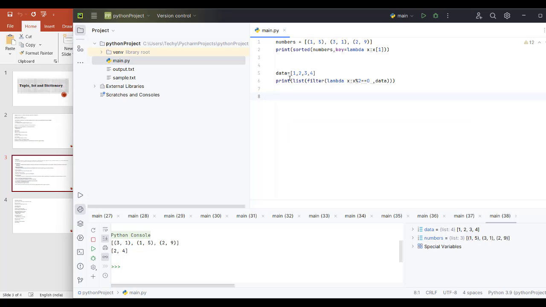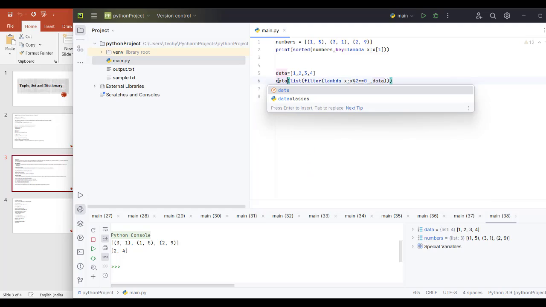I'll just store this into data which has been reduced or filtered. Sorry, data filter equals to.